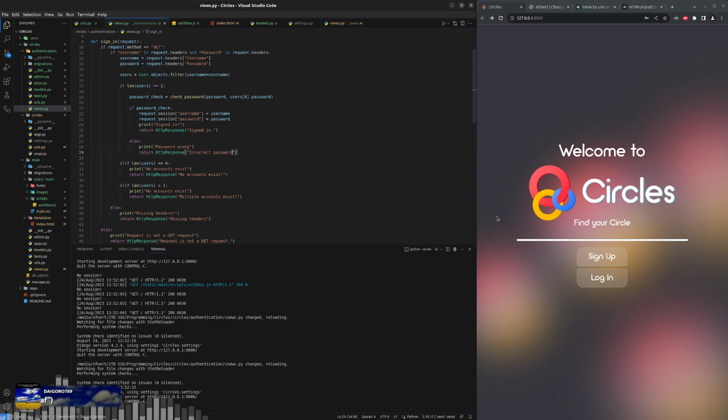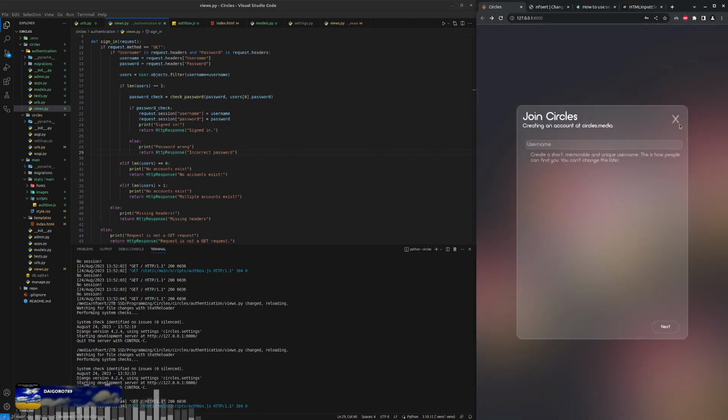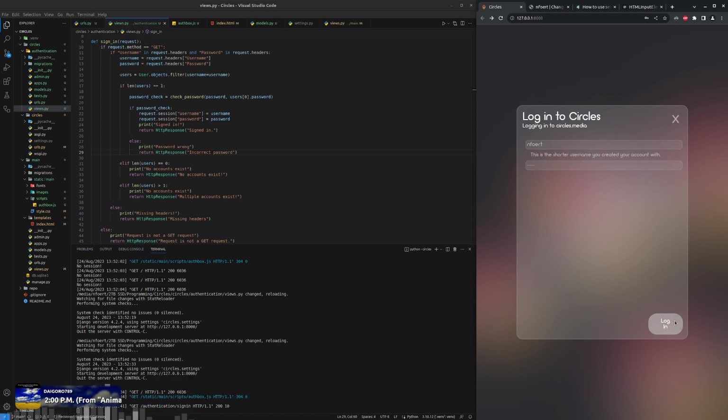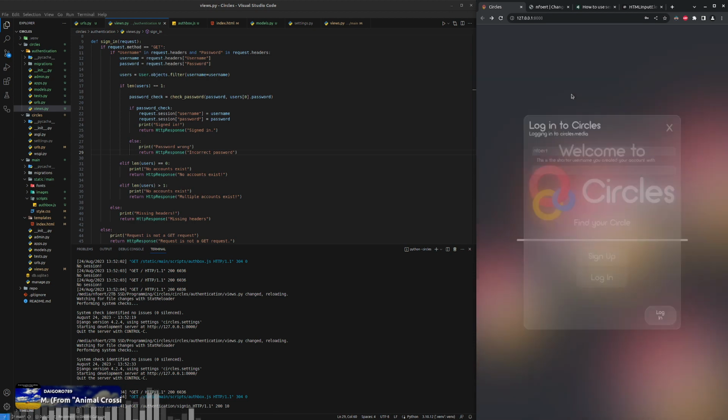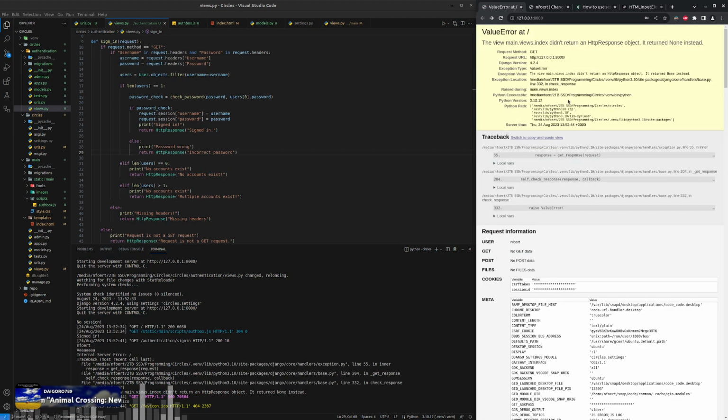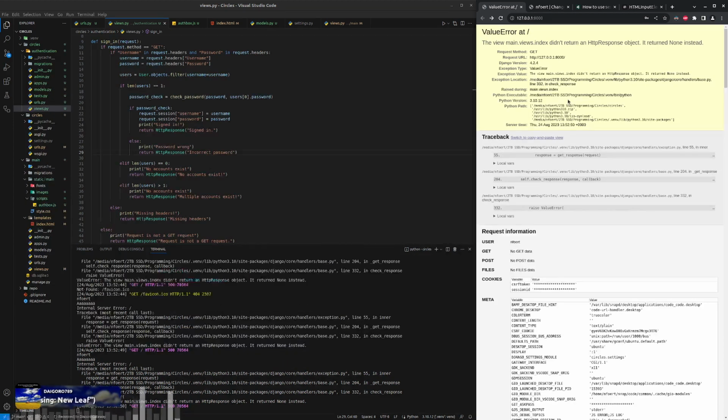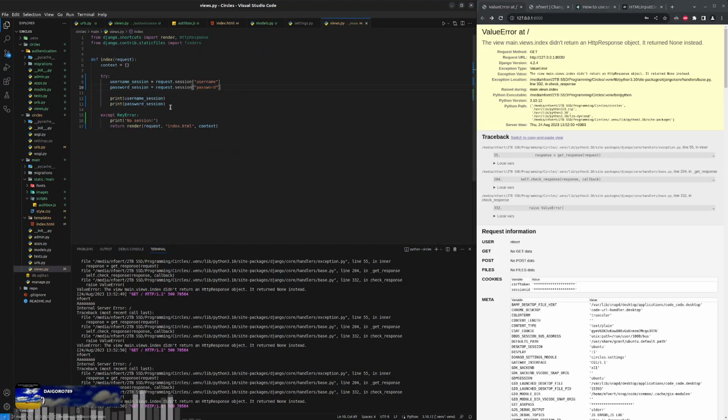Of course, I'm gonna JSON all this in a minute. Signed in. Now if I refresh, it returned none instead. Oh yeah. Okay, so this is good. It finds the session.